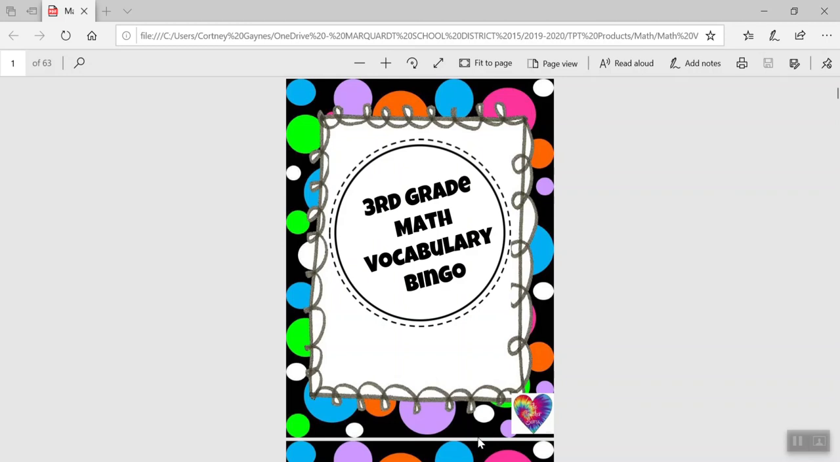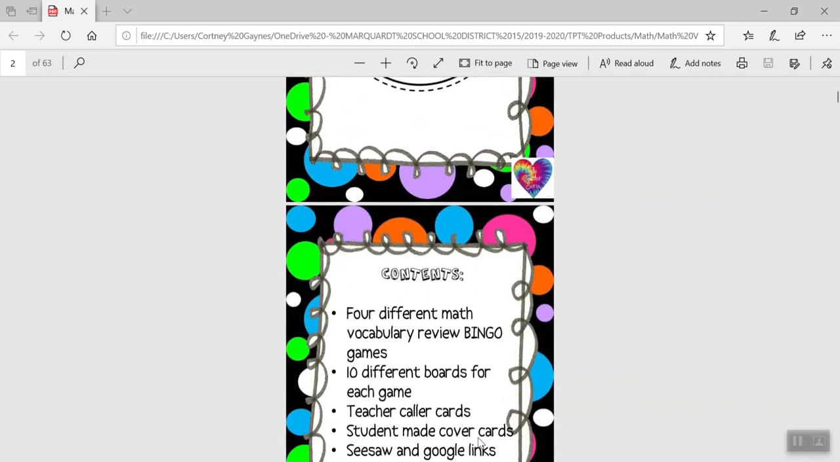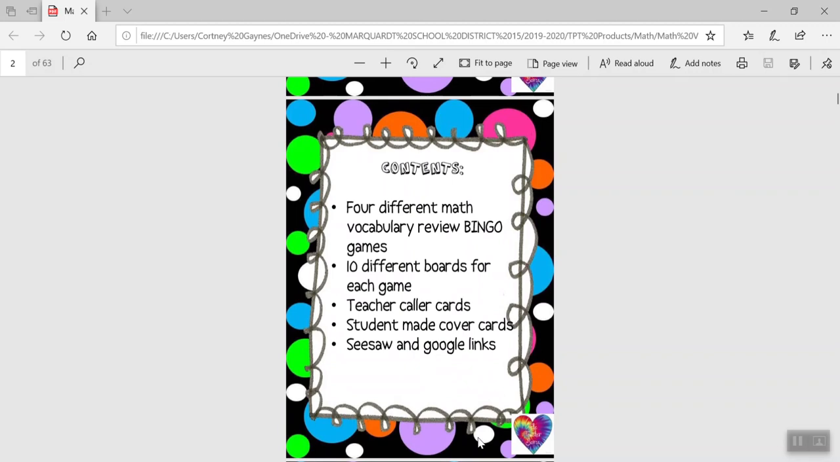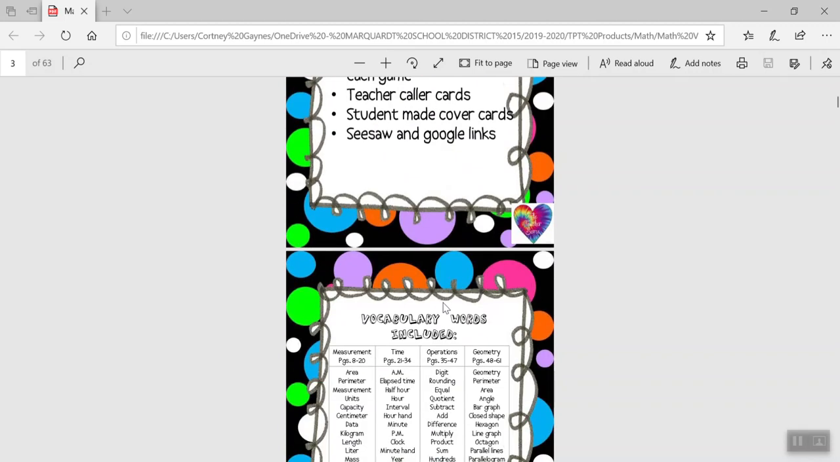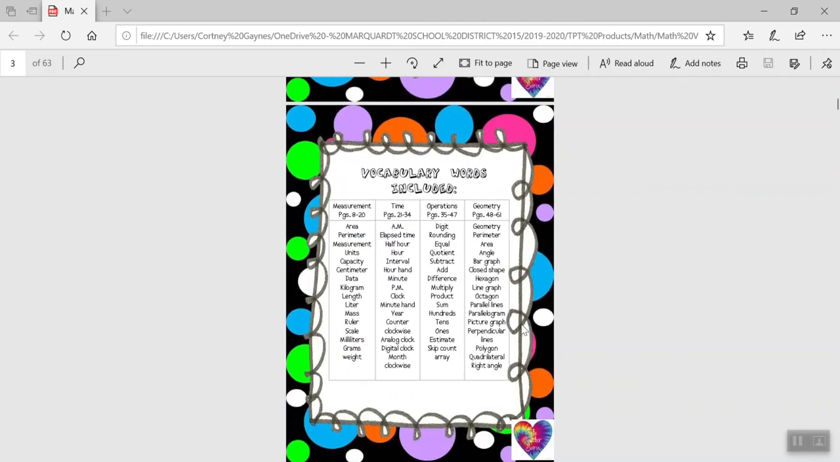This product comes with 4 separate vocabulary review bingo games, and there are 10 different boards for each game, so the words are moved and displaced in different places. It also has the teacher caller cards for each one, and little squares for the kids to use if they want to make their own cover cards, and then also Seesaw and Google links for each of the games. This page just shows you the vocabulary words that are included.